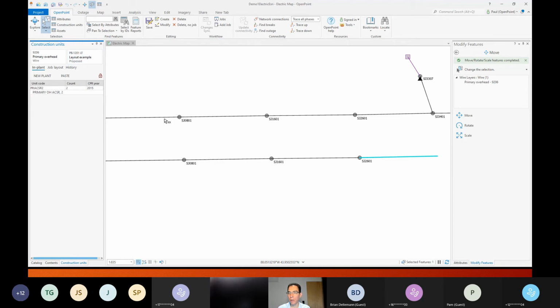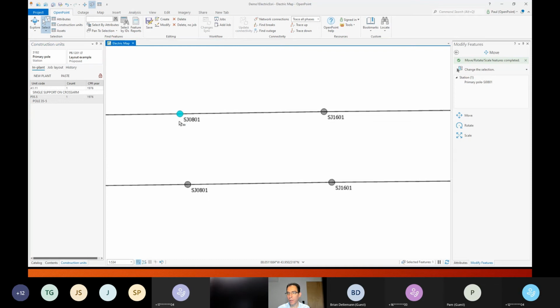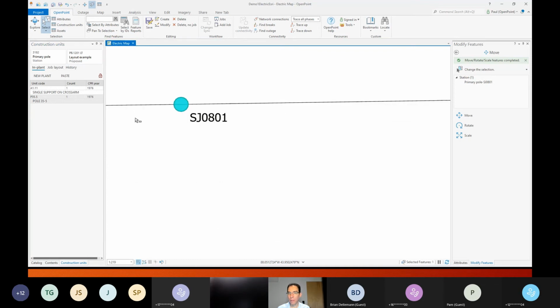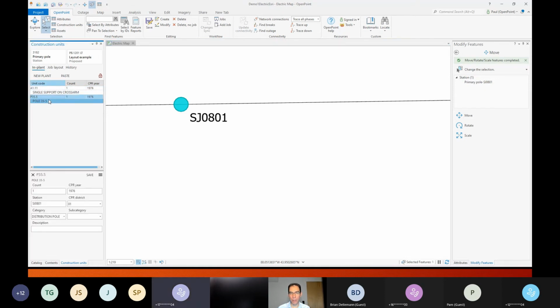So let me select from this pole. I'll zoom in a little bit. And we've got a pole here, and we've got a cross arm. And let's say that really the poles were put in incorrectly, and these were all supposed to be 40-foot poles, not 35-foot poles. And so right now you can't just go in and edit that.